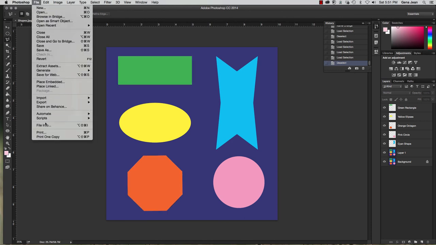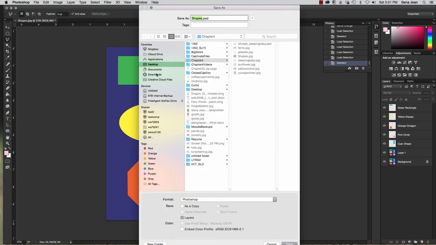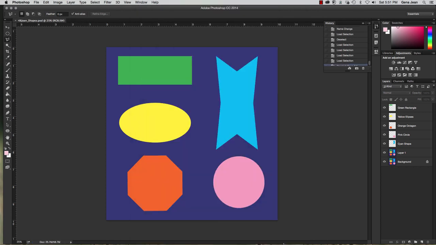Do File, Save As. Make sure that you are in the correct folder. You're going to name this 4B and your last name underscore shapes.psd. Select Save, and that concludes 4B.